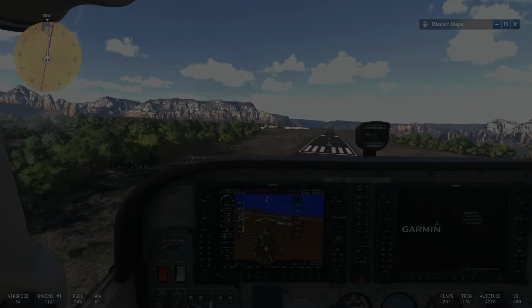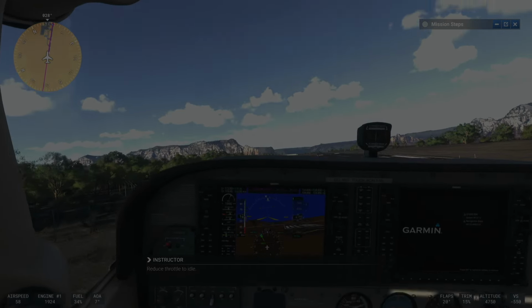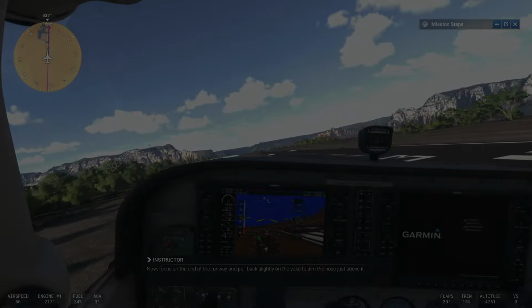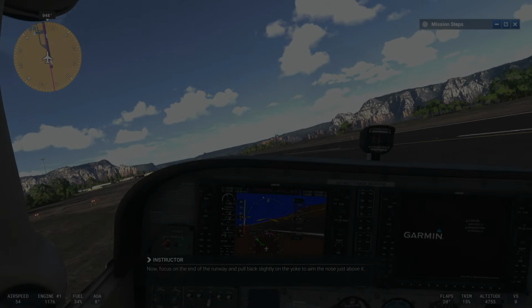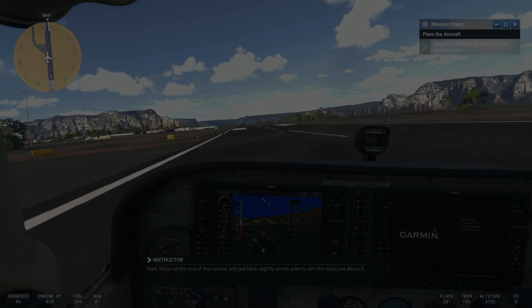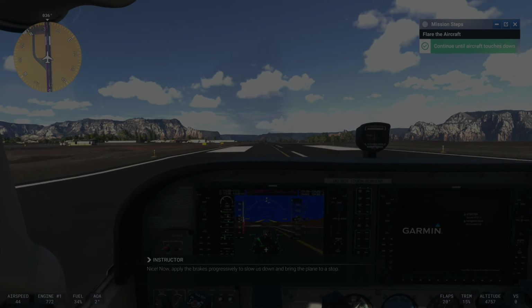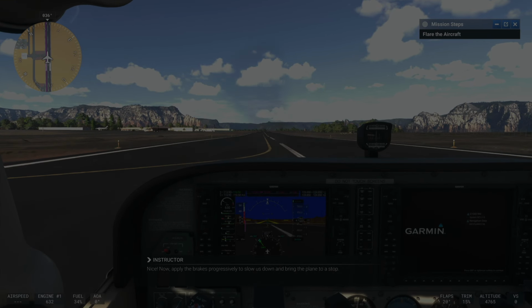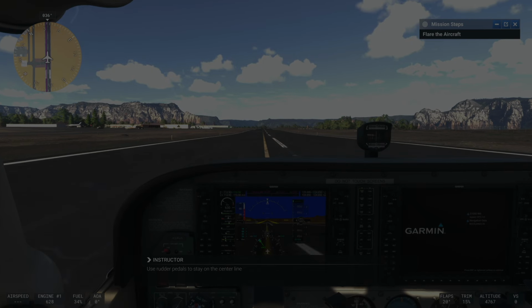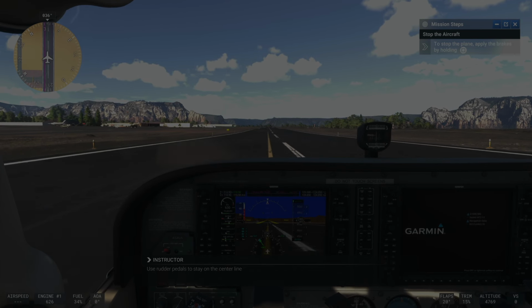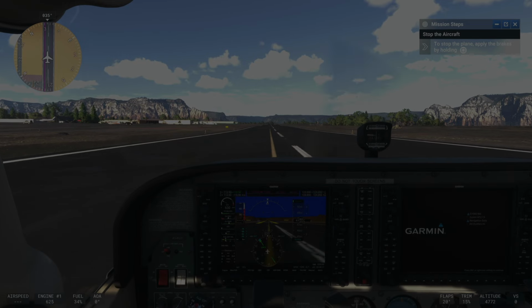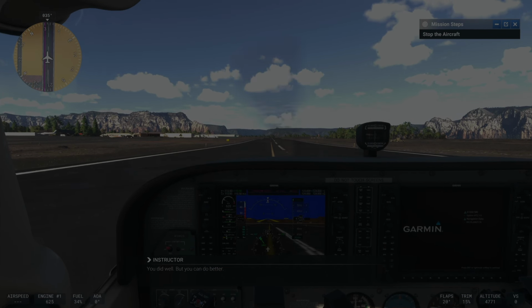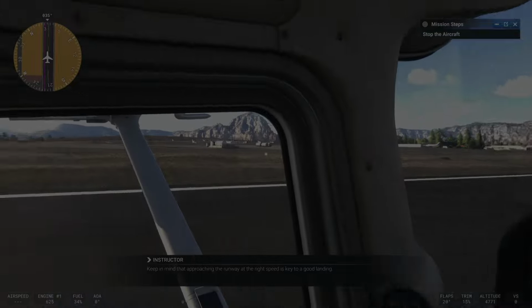Reduce throttle to idle. Now, focus on the end of the runway and pull back slightly on the yoke to aim the nose just above it. Nice. Now, apply the brakes progressively to slow us down and bring the plane to a stop. Use rudder pedals to stay on the center line. You did well, but you can do better. Keep in mind that approaching the runway at the right speed is key to a good landing.